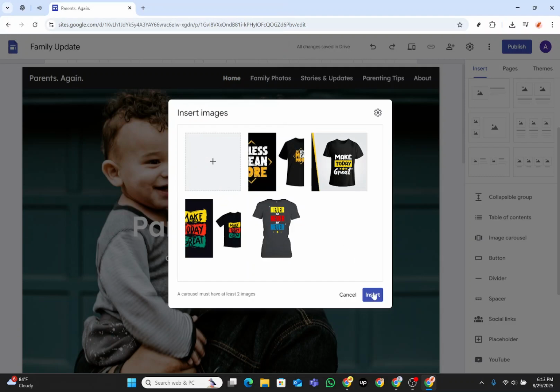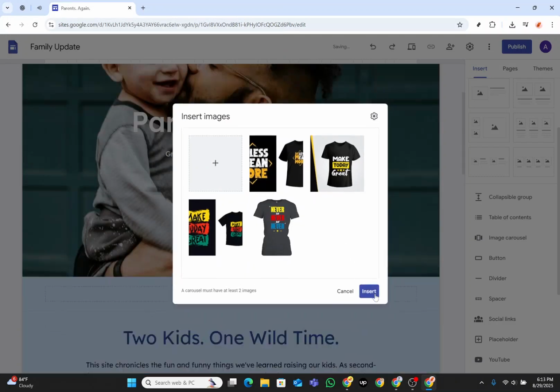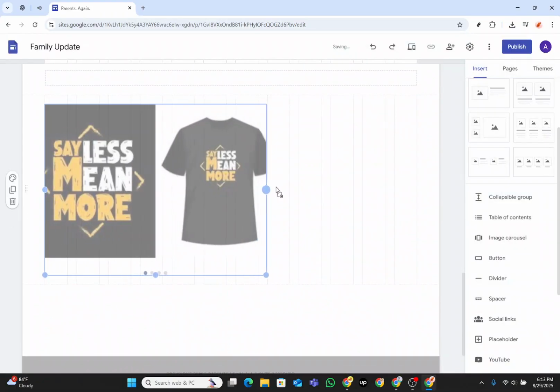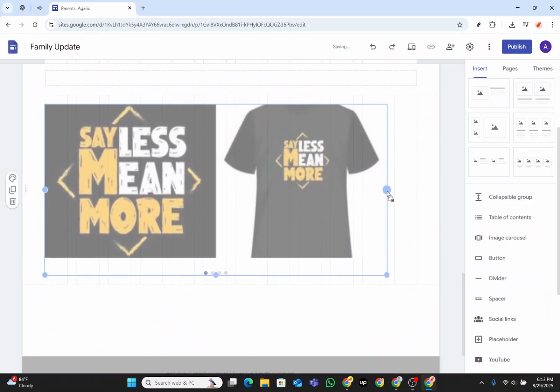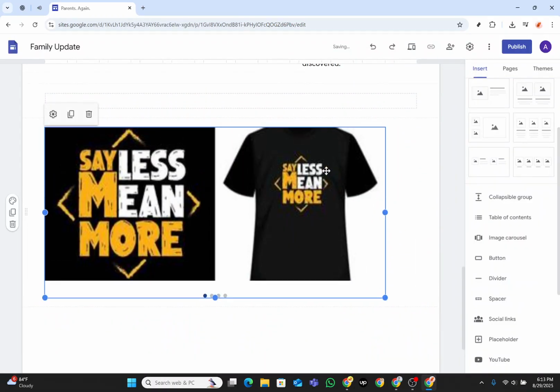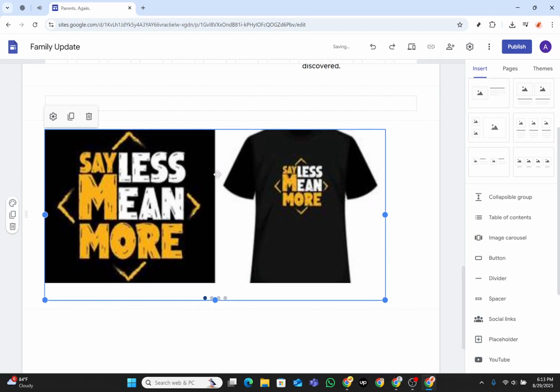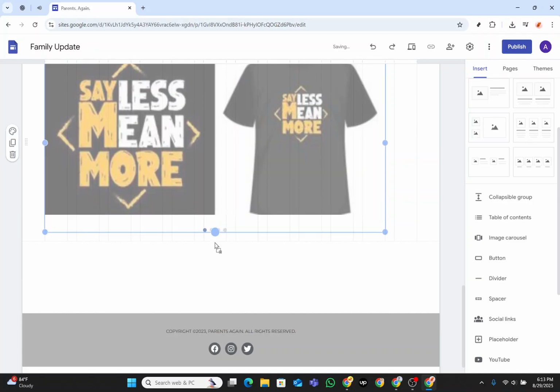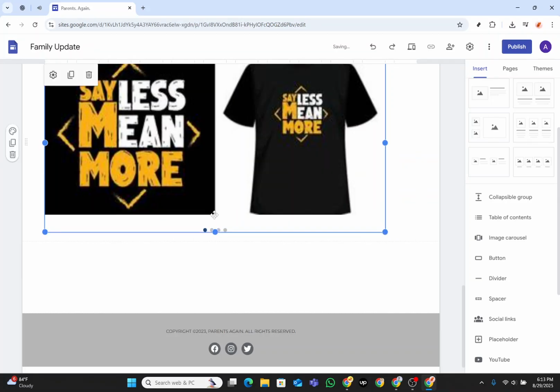After your images are uploaded, your final step is to insert them into your site. You don't have to do anything extraordinary, just click Insert. Google Sites will automatically compile your chosen images into a carousel format, and there you have it. Your images are now smoothly cycling through in an impressive, professional-looking carousel right on your site.